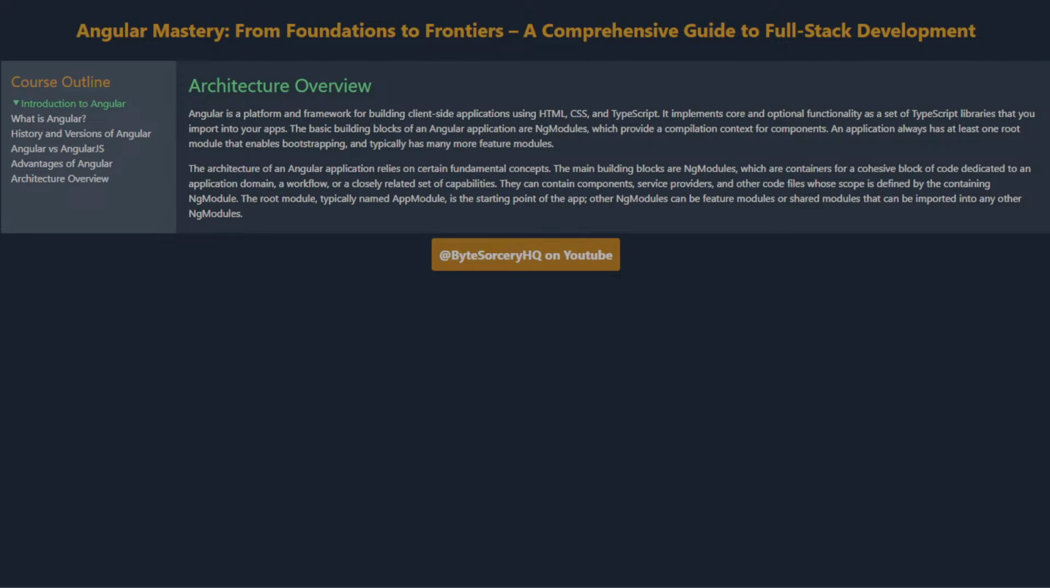Architecture and building blocks of Angular applications. Angular is a platform and framework for building client-side applications using HTML, CSS, and TypeScript. It implements core and optional functionality as a set of TypeScript libraries that you import into your apps. The basic building blocks of an Angular application are NgModules, which provide a compilation context for components. An application always has at least one root module that enables bootstrapping and typically has many more feature modules.